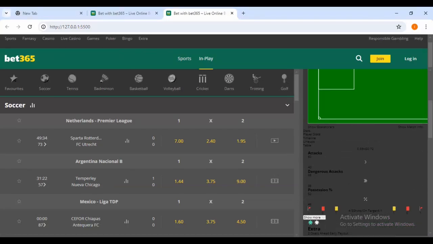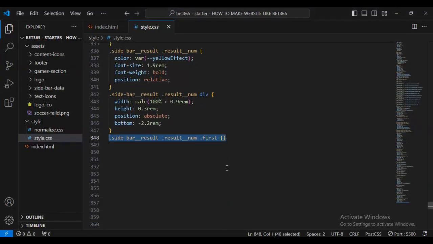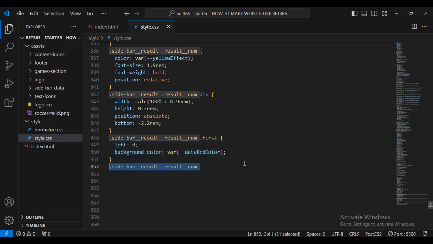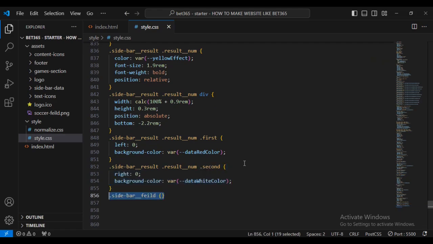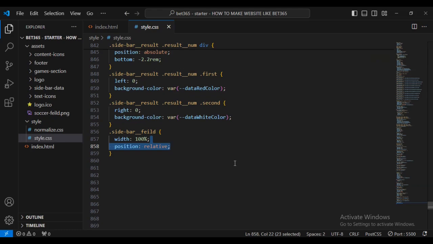Okay, so now I'm going to say sidebar result num first. I'm going to give it left 0, then background color. Then sidebar result num second, right 0, background color. Then sidebar field: I'm going to give it width of 100%, position relative, margin bottom 2 rems.